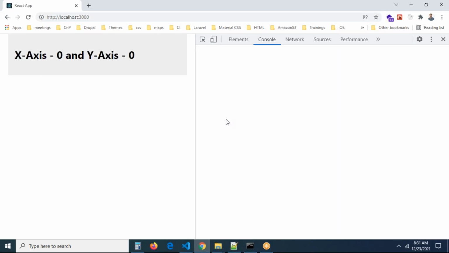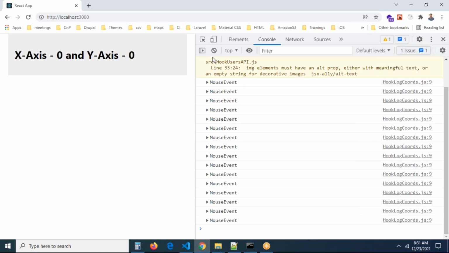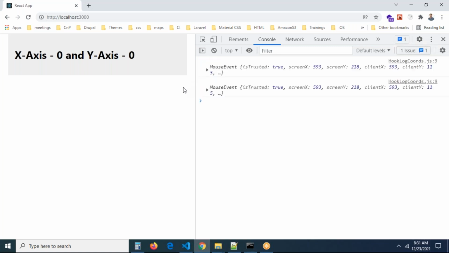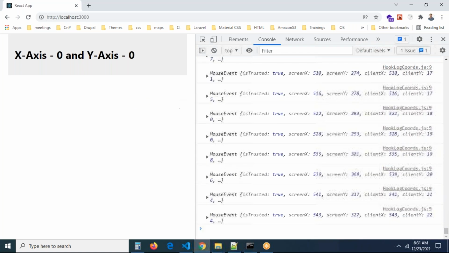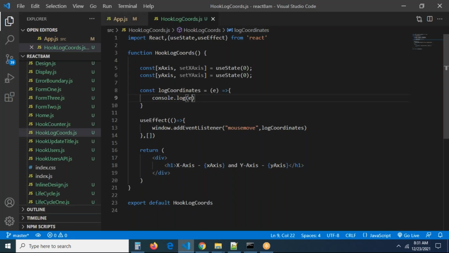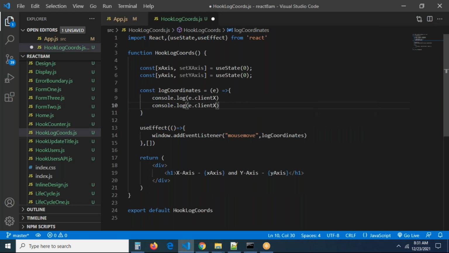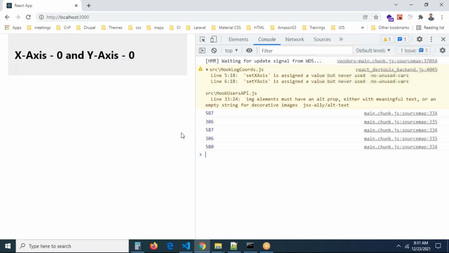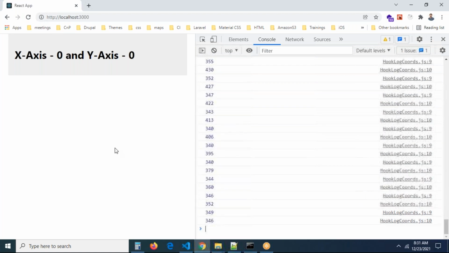Press F12. When we are moving the mouse, can you see already events are logged? Now I'm moving the mouse. Can you see when you are moving the mouse, the events are logging there. Inside of it, we have clientX and clientY, the x-axis and y-axis. e.clientX, e.clientY. I'm going to take the clientY, clientX. Now you can see when you are moving the mouse, you can get the X coordinate and Y coordinate only.